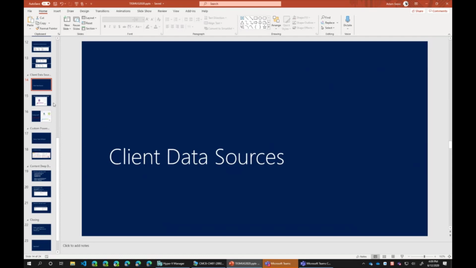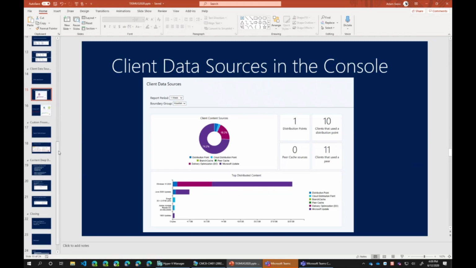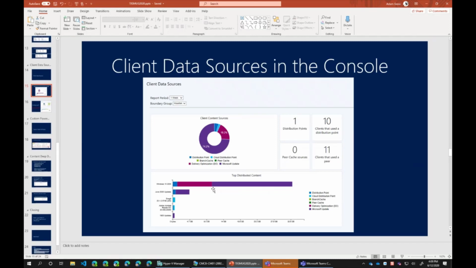Okay, going to jump over into client data sources. Once you've turned all those things on, the question is, how do I prove this is actually working? Inside the Config Manager console, there is a client data sources dashboard, and it shows you a couple of charts based on an individual boundary group. It doesn't show an all-up picture of your whole environment, and you can't drill through, so this is it.